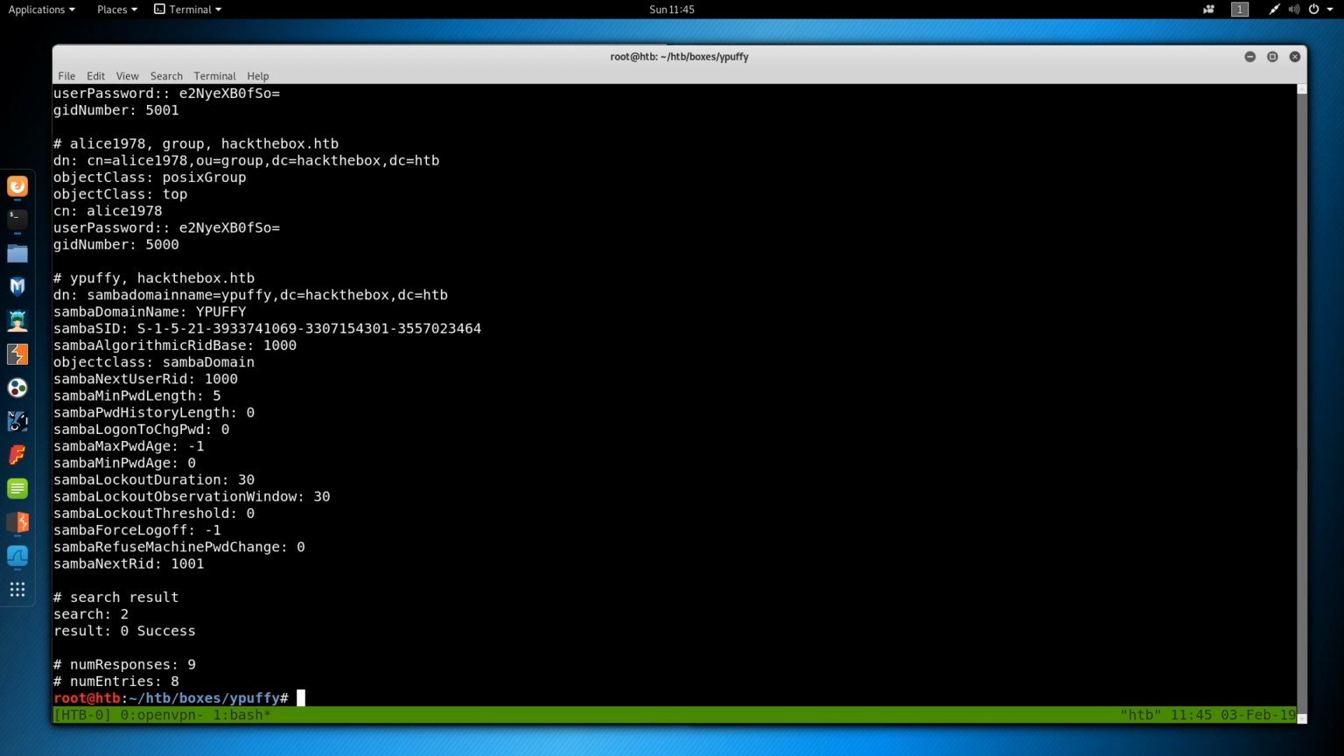So now that we have the NMAP information, let us just go and analyze it. So let's look through this and see what we have. A bunch of SMB information, which makes sense because the server was listening on SMB as well. So we have the distinguished name Ypuffy, and then a bunch of stuff. This looks like password requirements, like history length, login to change password, max age, min age, stuff like that. So this looks like maybe the domain password requirements.